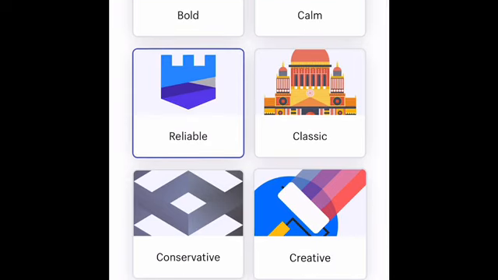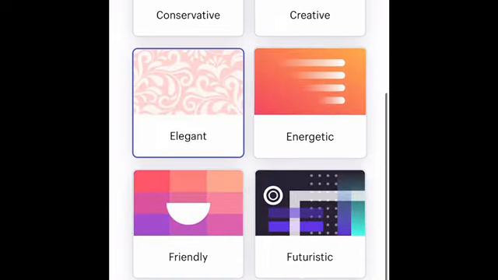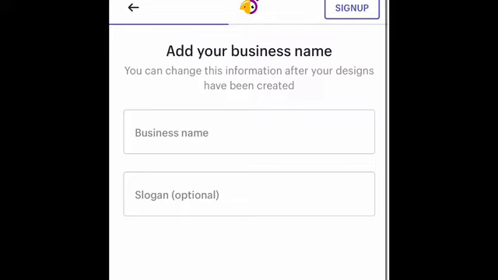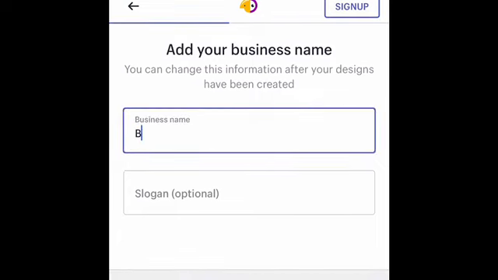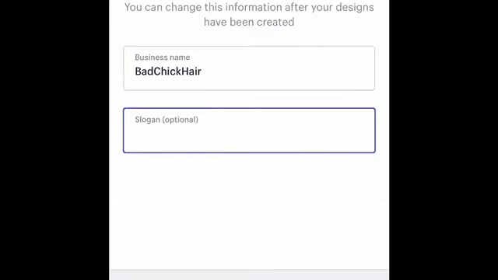You can also play around with this tool to see what's going to work best. If you choose an elegant theme, for example, you can always go back and decide to choose something else. What you want to do here is add in your business name. So I'm going to type in my business name, which is Bad Chick Hair. If you haven't checked out my website, I encourage you all to do that. I offer hair extensions, eyelashes, as well as different tools and services to build your business. I'm also going to include my slogan, which is "It's a good day for the baddest bundles."